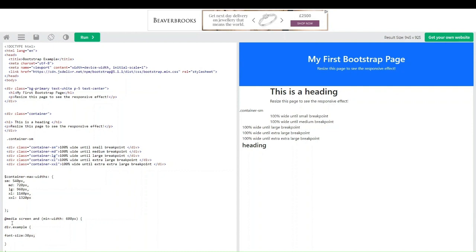So this rule basically means once the viewport hits a width of 600 and more, then it will follow this rule. So it'll look at this container and change the font size of any text element in this container to 30 pixels. So you can use media queries to change things like font size. You can use media queries to hide things as well.